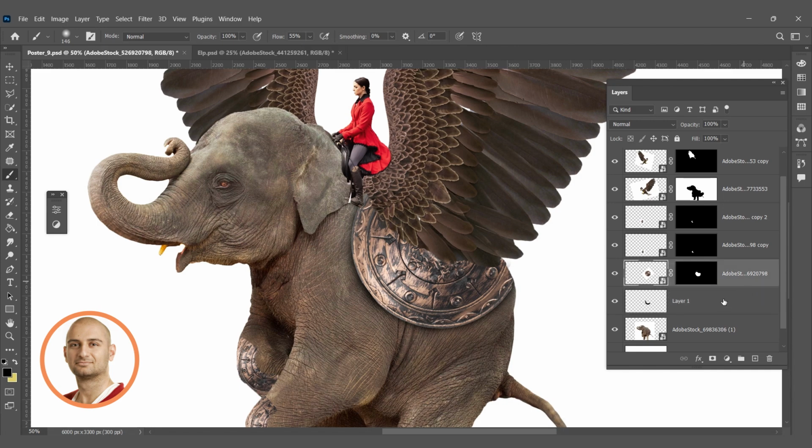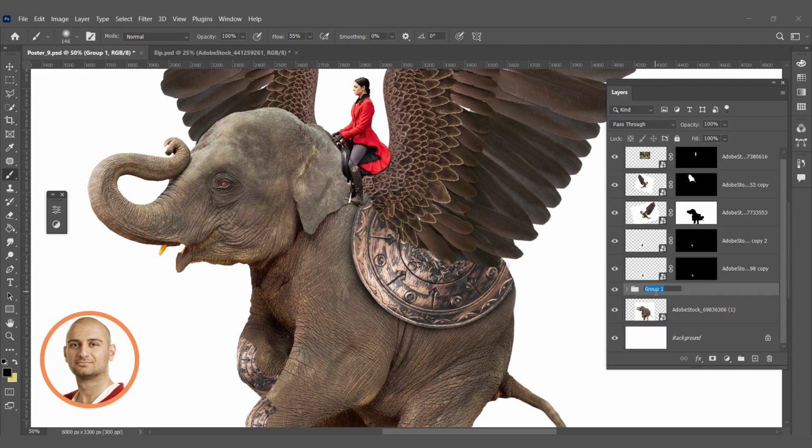I can also group them. I can select both layers, the shield and the shadow, and just drag them onto the group, and just name it shield. Alright. It's really good to group them so you can organize your workspace.